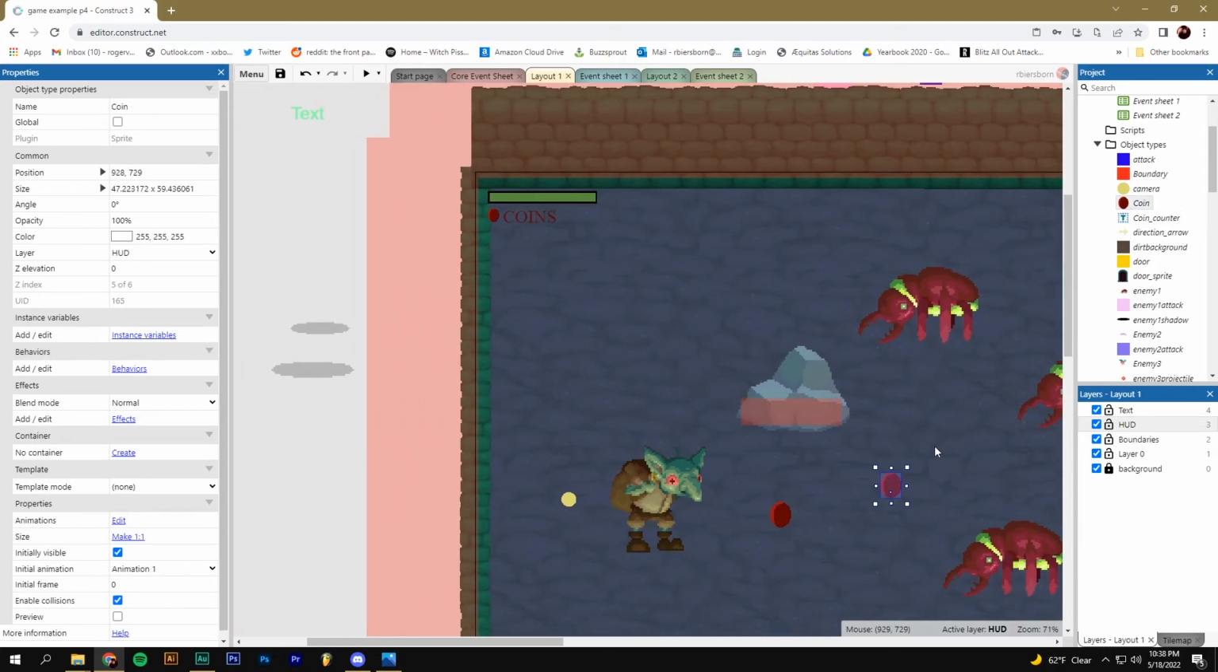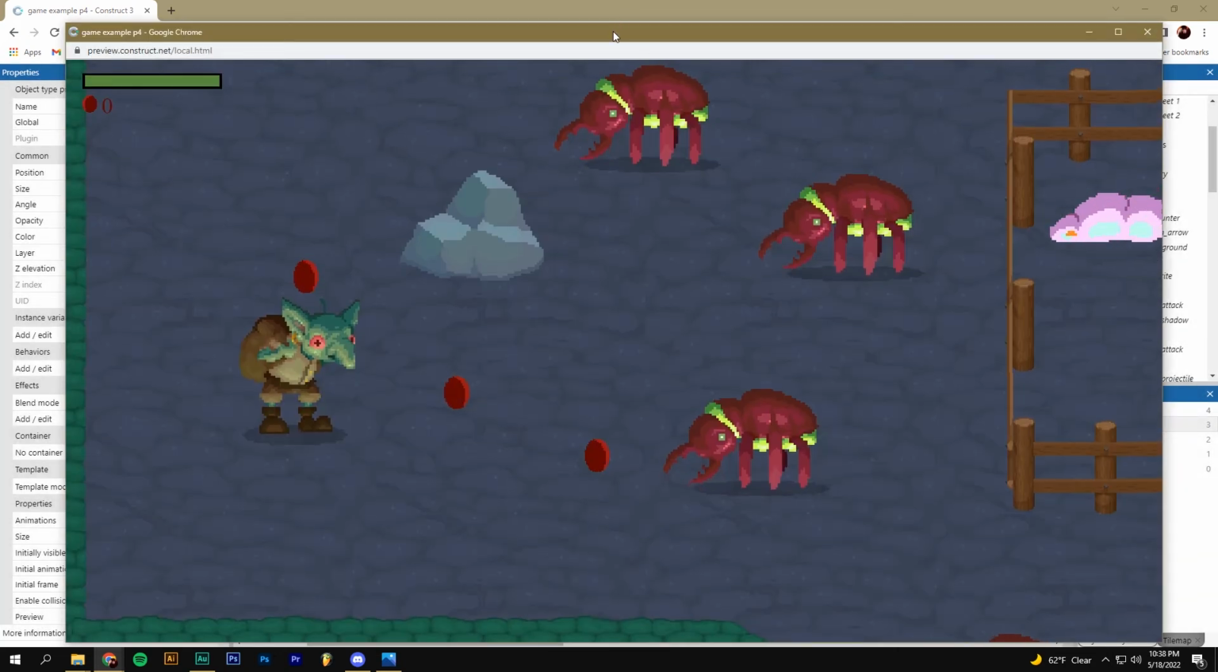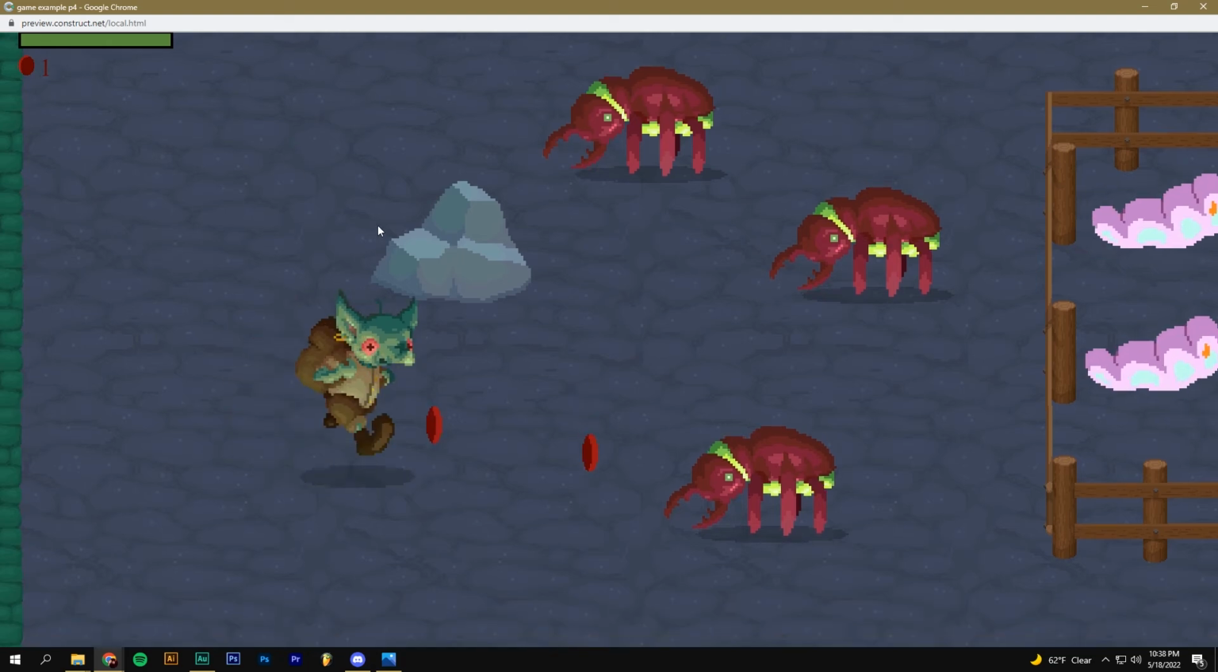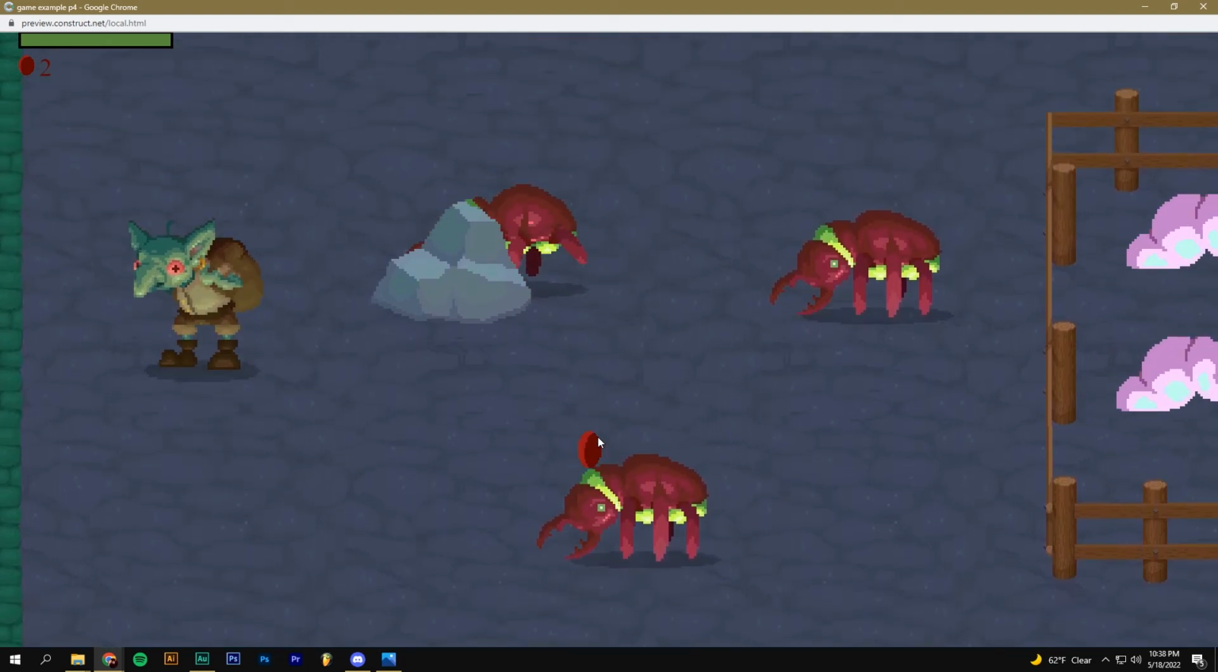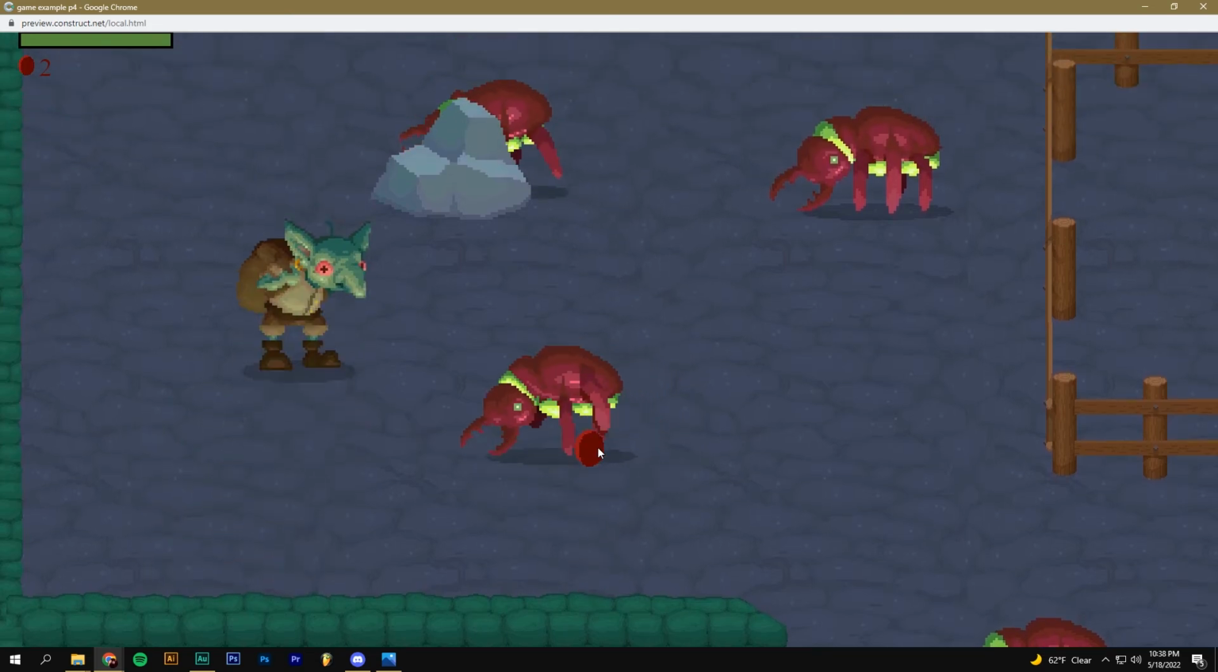Now let's see how it works. I'm going to drop a couple more coins in here. Let's press play. And I can collect coins. Oh, notice how this coin is moving as my player moves? The reason for that is because I accidentally put it on the HUD.